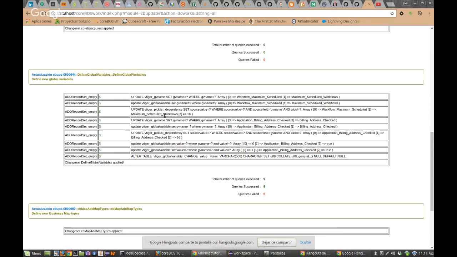Okay, this looks like it did do something. Usually this is just one liner. Here it says that it's changing the global variable name from workflow max schedule to maximum scheduled workflows. No, the other way around. It does that in the variable names, in the global variables, and in the pick list dependencies. Okay, it does what it has to do there to make the change.